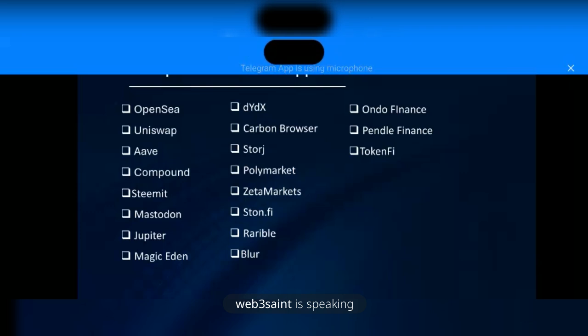Jupiter is a decentralized exchange. Magic Eden is an NFT marketplace. dYdX is a perps platform, a platform where you can trade perps, perpetual contracts, on a decentralized network. We have Carbon browser, which is a decentralized web browser. Basically, it is a dApp. It's a web browser that is meant for Web3. We have Storage, which is meant for data storage in Web3.